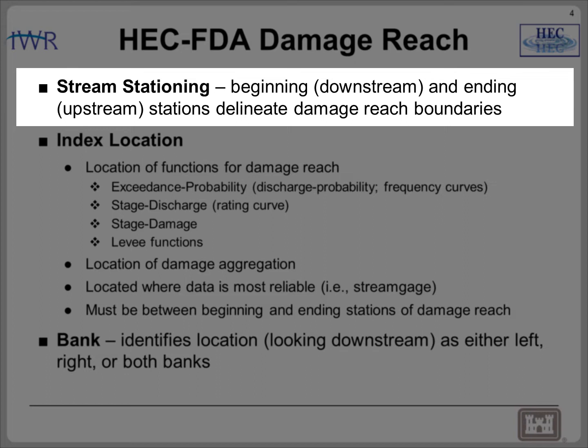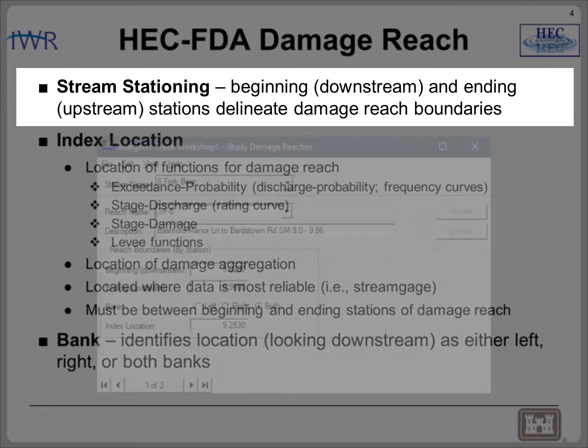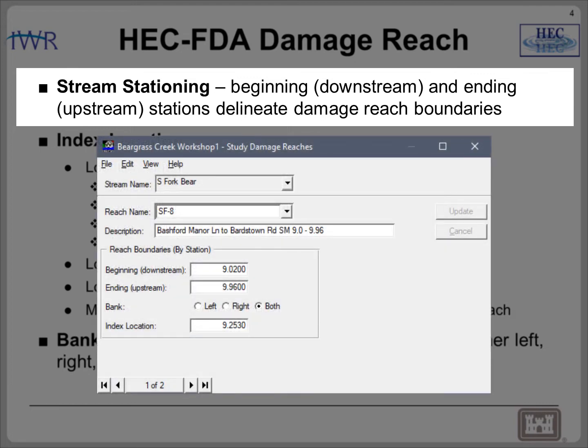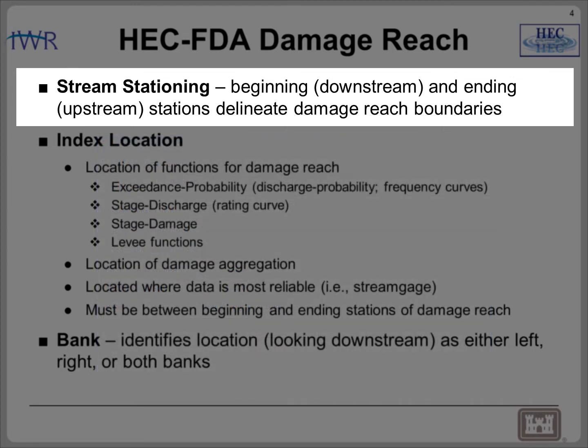A damage reach is defined by the beginning and ending stations along the stream and extends into the floodplain to include the largest flood deemed reasonably possible. The reach stationing is downstream to upstream. The downstream station values must be less than the upstream station values. And damage reaches are unique to a stream. They are integral to both the hydrologic engineering and economic analyses.